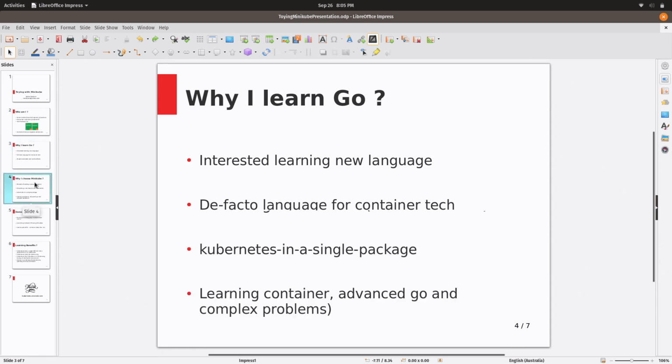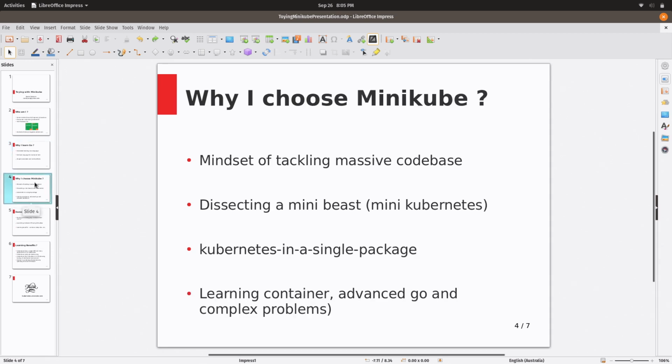So then what did I do? Why did I choose Minikube to learn Go? People say, are you crazy? Are you mad? You learn languages from the basics, right? You go through syntax and things like that.